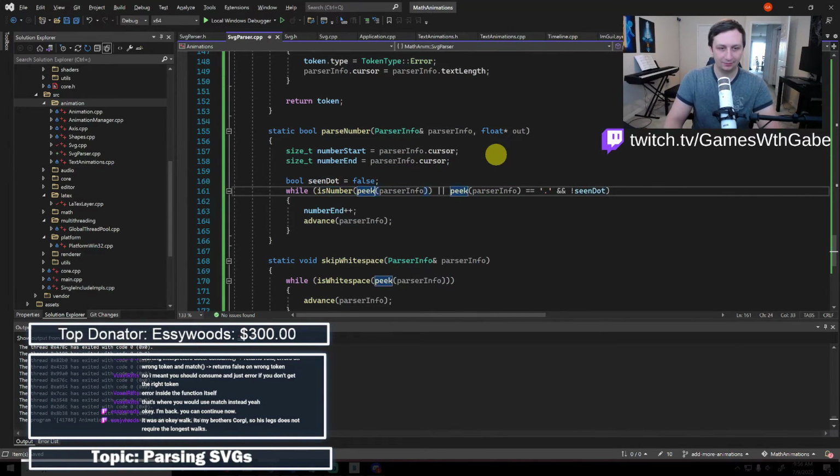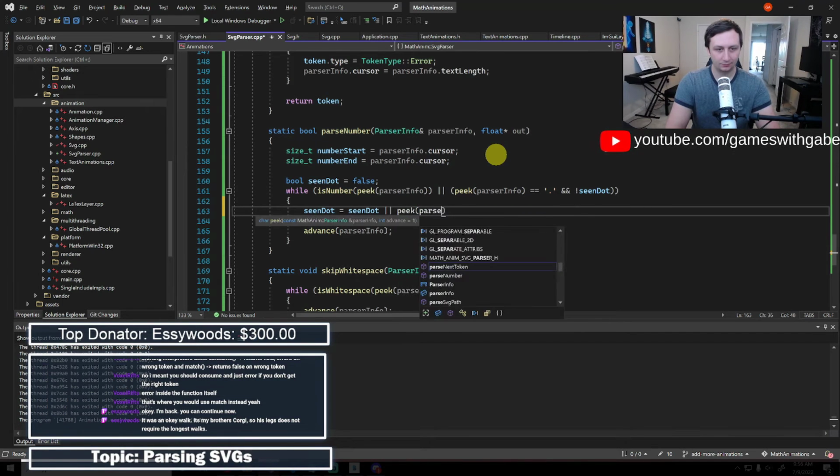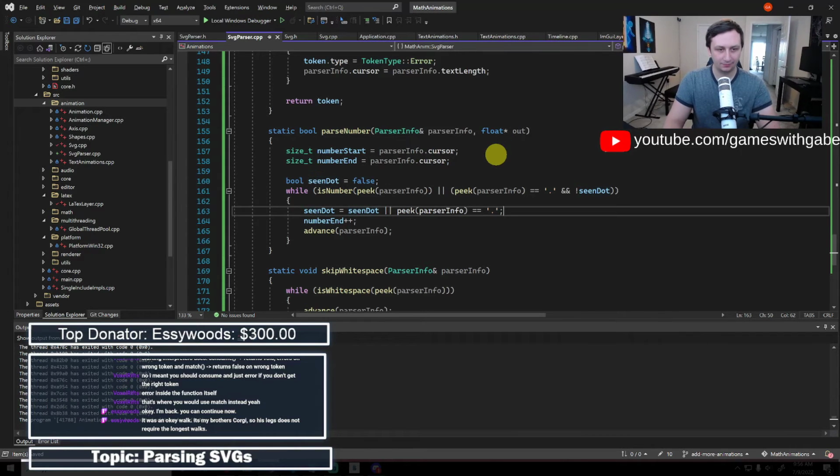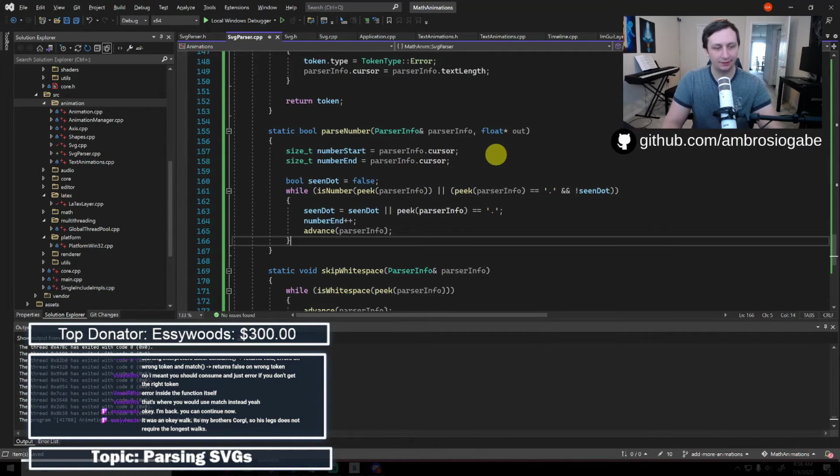So basically, if we see a dot, we keep going, but if we see two dots, we stop. And then we can say seen dot equals that. Basically, once we see it, it'll turn true. So that way, if we see two dots, that's a bad thing, and we stop. So we keep advancing while we do that. Okay, and I think that's basically all we need.